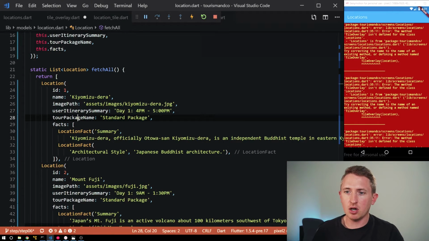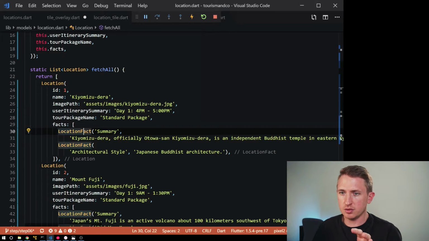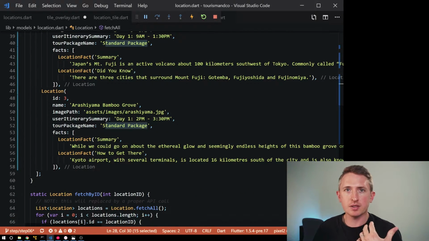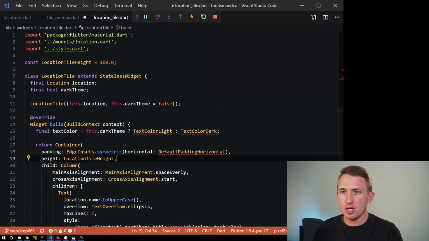And basically all I'm pasting in here, oh, that's an error because I haven't implemented it fully yet. Basically what I'm pasting in here is just all the new fixture data. So the user itinerary summary, the date and time it's at, and what tour package name it has. So we have all this nice data that we can use now. So I'm going to go back here.